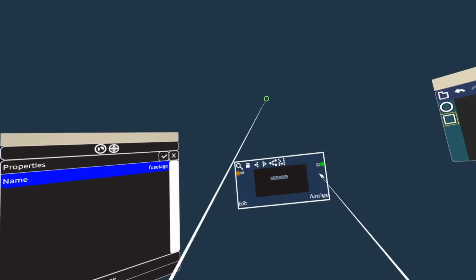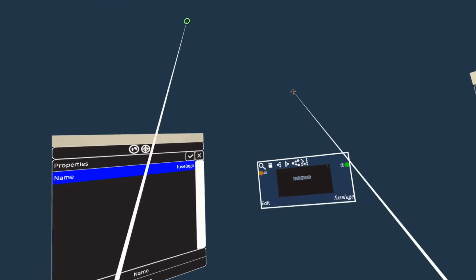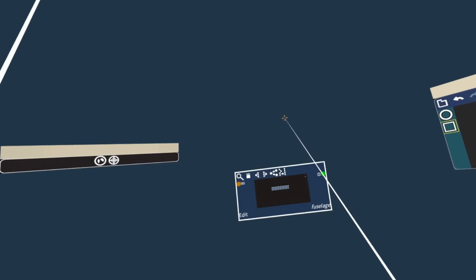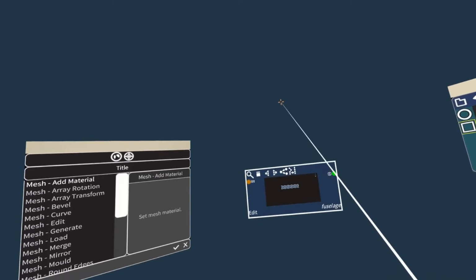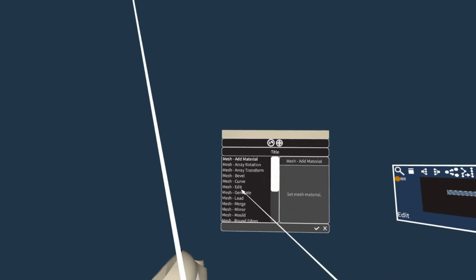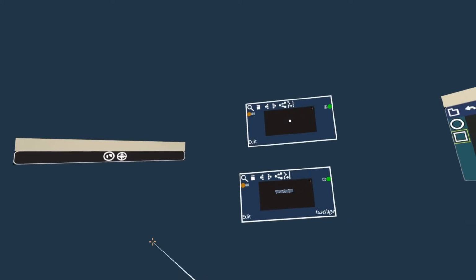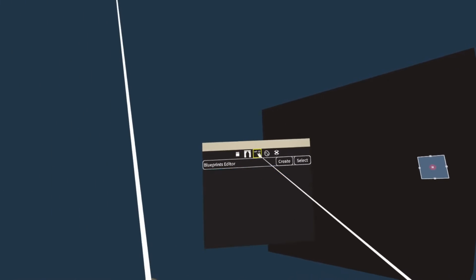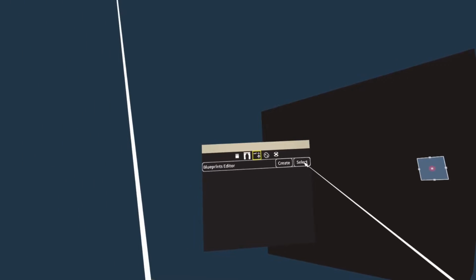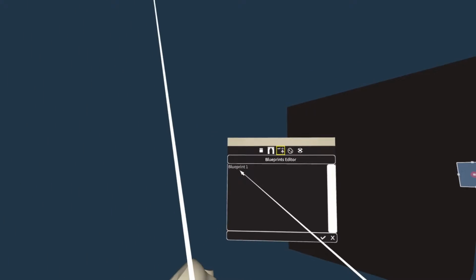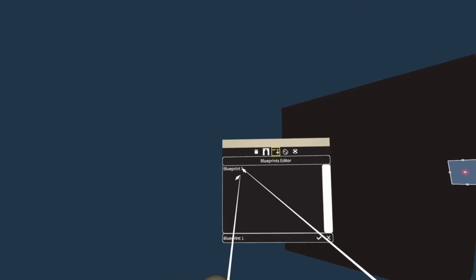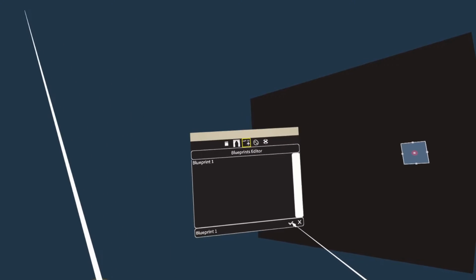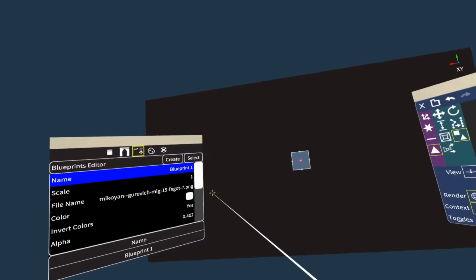Okay, and now let's say we want to make another mesh for the wing. So I'll click with my primary trigger there. Make another mesh edit thing. Now let's edit it. And if we go to blueprint now and choose select, we can select that blueprint that we just made, which has this default name of blueprint 1. I mean, I could give it a different name here if I want to. So there you go.